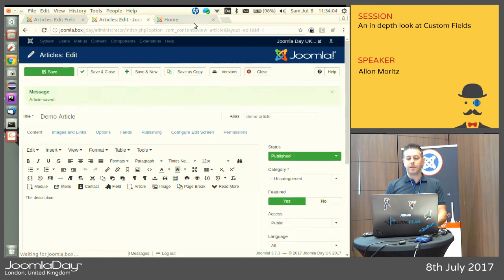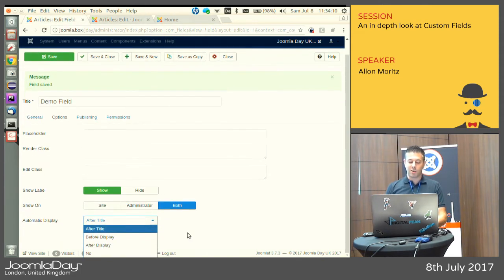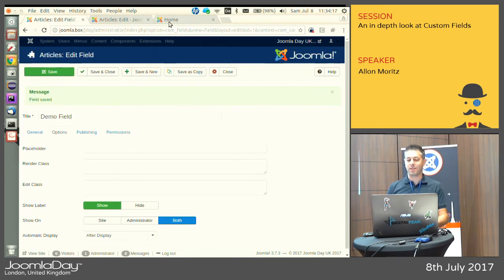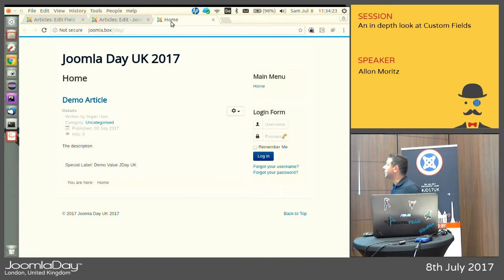I save it and I say here on the field itself that I want to show that. It's called after display. That's because technically the event calls itself after display event. But the important thing is that the field itself is now displayed after the description. See it here. And like that, you can control where you want.